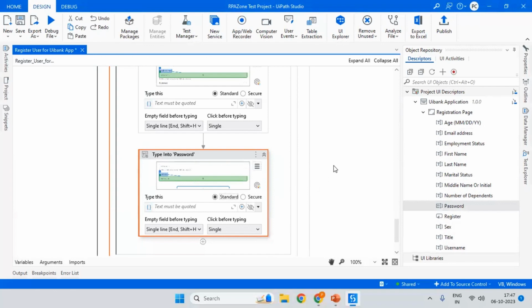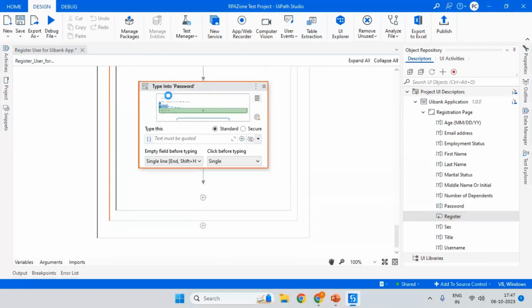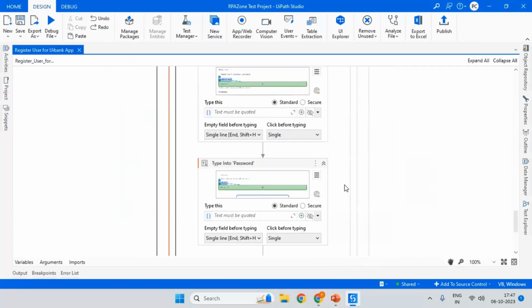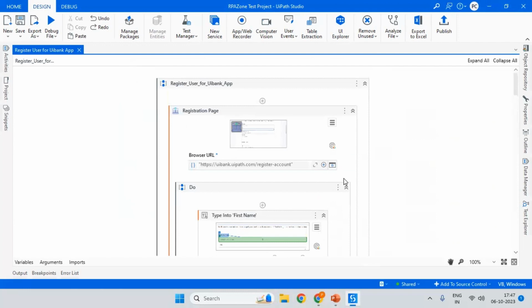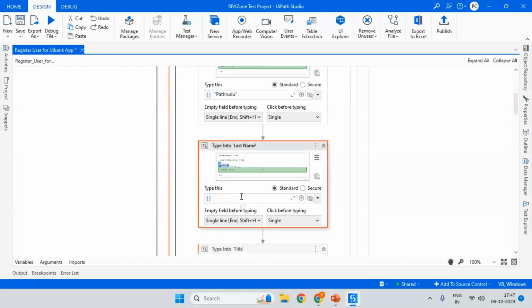We can go with the standard as well, it's not a problem. And we need to click on register. So we developed our workflow and we need to have the values. Let me go with the first name. I'm giving hard-coded values as of now. We can pass them as arguments as well.